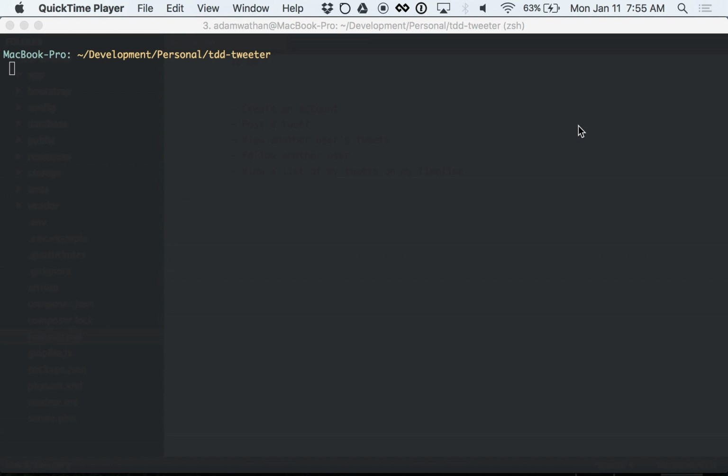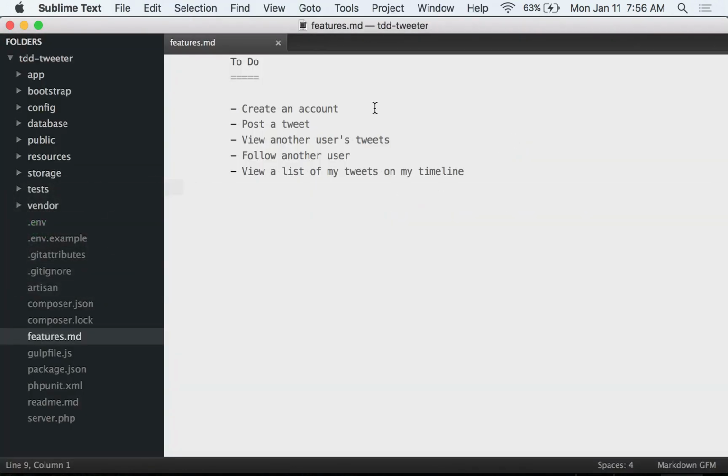Okay, so imagine we're building a little Twitter clone, and we're going to do it with TDD. What are some of the features that this application needs to have, and how do we decide which one we should start with? I have a little list here of some things that we might need to be able to do. We might need people to create an account. People might need to be able to post tweets, maybe view another user's tweets, or follow another user, or view a list of tweets on my timeline. How do you pick which one of these is the most important one to get started with?